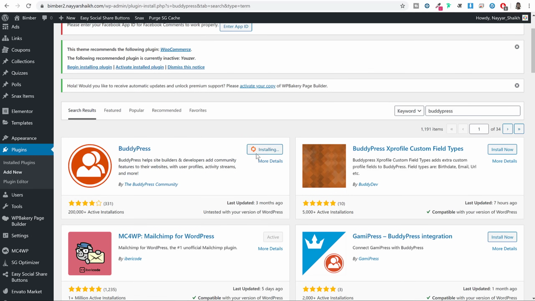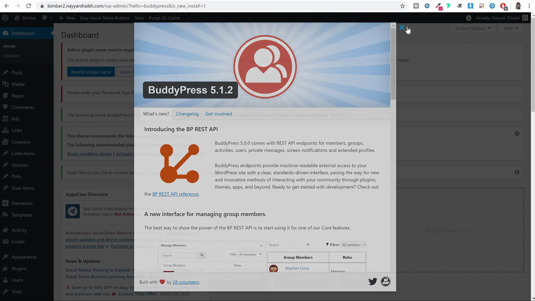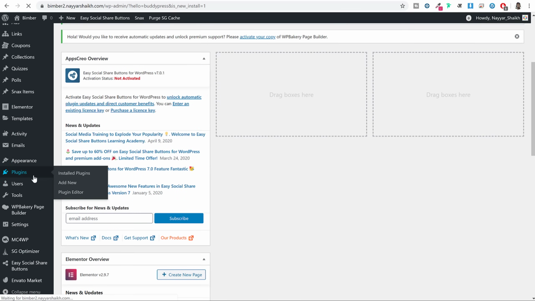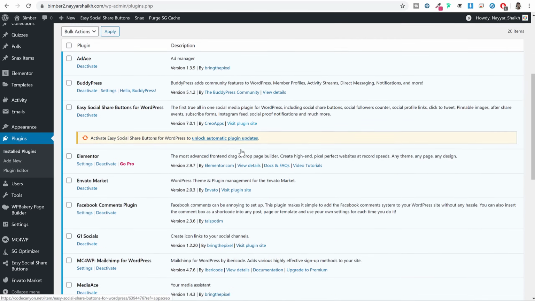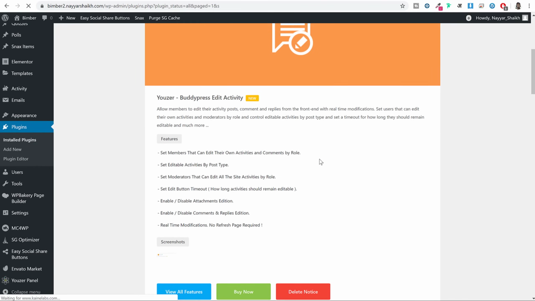Just click on activate. Alright guys, now once you activate this, you will see this page. Just cut this thing. Again, go back to plugins. And from here, you can now activate this user plugin. Just click on activate, and now this time it will be activated. Right now, as you can see, that is activated.